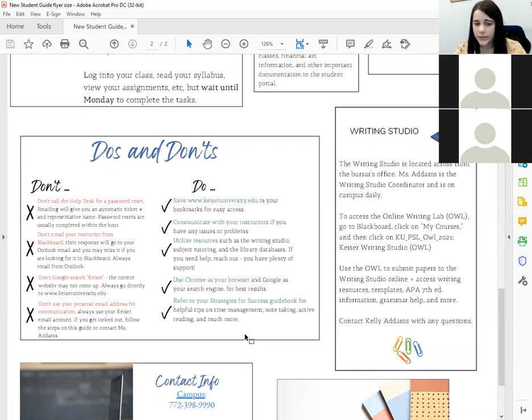Make sure that you utilize the resources that we have, the Writing Studio, library databases. Definitely reach out if you need help with anything. You can come into the Writing Studio in person. You can come in for tutoring. You can set that up as a one-time thing or as a weekly thing or whatever the case may be.